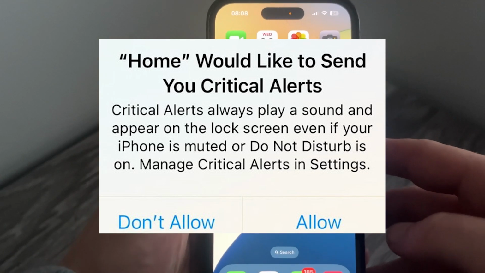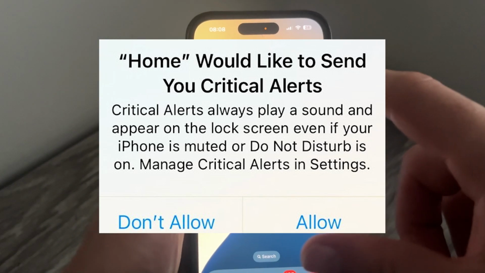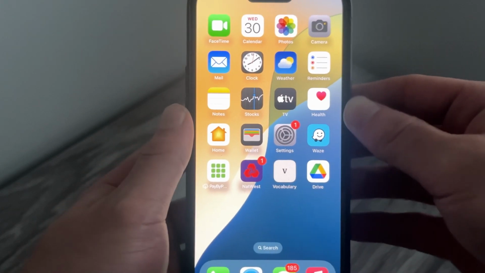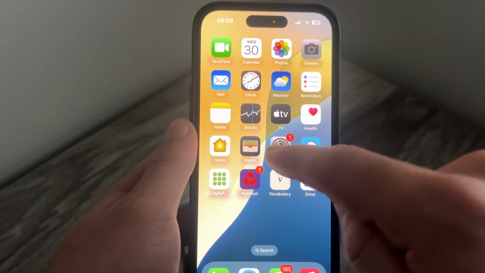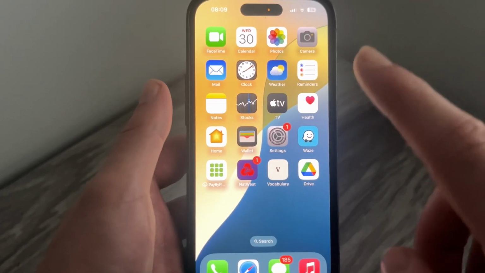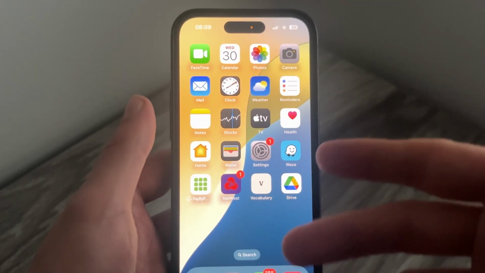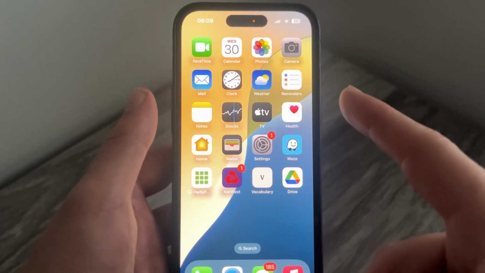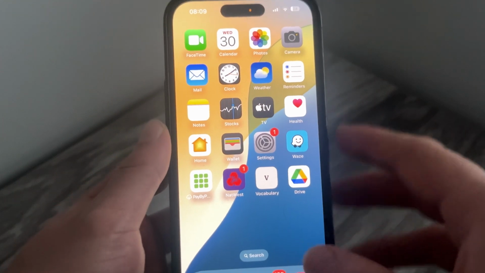In this video, I'll show you how to fix the issue where your iPhone is stuck with the message about critical alerts. So if you've got this message on your screen that says would like to send you critical alerts, sometimes you can just dismiss this error message by clicking the allow button, but other times it gets stuck on your screen and there's kind of no way to get rid of it. So there is one method we can use to fix this, and that's force restarting your iPhone.